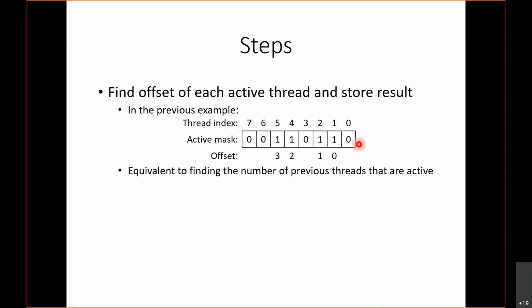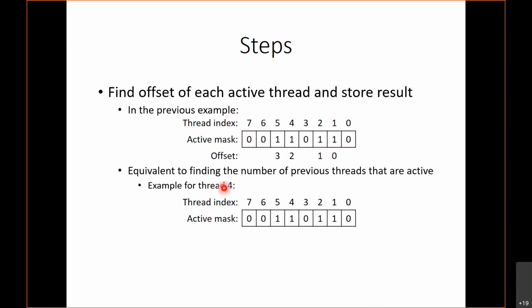To do that, we can do a bitwise AND to keep only the ones of the previous threads and remove the ones of the threads that come later. Then after we do the bitwise AND, we do a population count. For example, if we want to find the offset for thread 4, we're going to do a bitwise AND with a mask that contains ones for all the threads whose index is less than 4 and zeros for all the threads whose index is greater than or equal to 4.